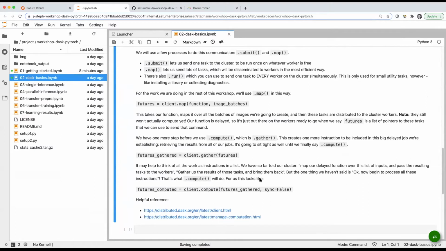But there's also an element called gather that's important. So when we're using gather, if we've put out a task or set of tasks across our cluster, we need to tell the cluster that we want to return all of those results at the end. So the .gather method will actually do that before we compute. So we'll say, hey, now worker, map our delayed function over this list of inputs, pass them out to the workers, bring them all back, but it's just going to wait.